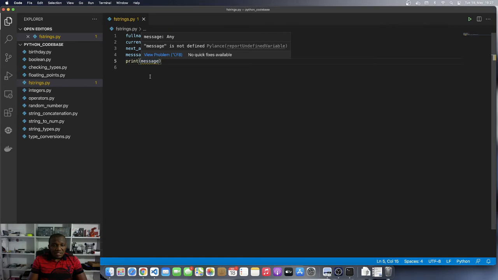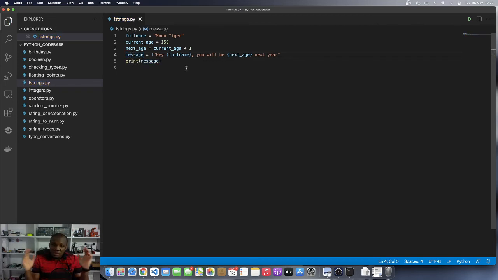What is this? Message is not defined. Didn't I spell it correctly? Okay, there are 3 S's here, so let me remove one. Okay, all right, so this is not different from what we had previously. The only difference is that rather than constructing the string or doing the variable substitution inside the print function, I am doing it as part of a string variable that I'm creating.